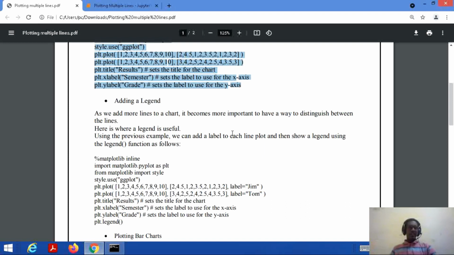As we have seen, we can add more lines to a chart. So if we keep adding as many lines, it becomes very important to have a difference between them. How will we recognize that this line represents this and that another particular line represents something else? So for that purpose we will be using a legend, and it's very useful. So we can add a label to each line plot and then show a legend, that is with the help of the legend function, as follows.